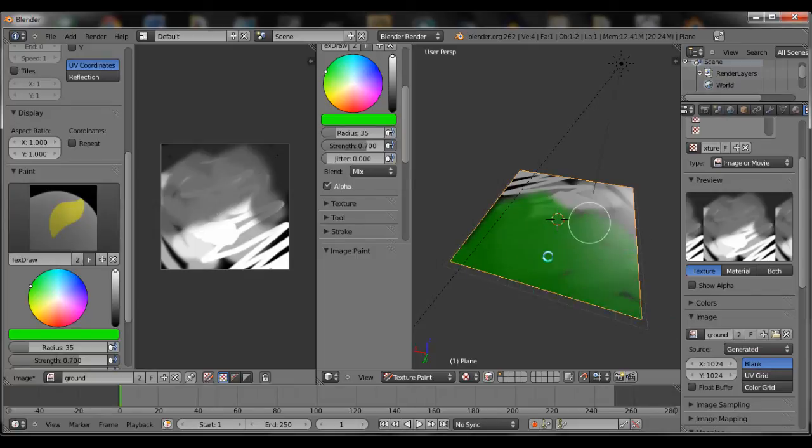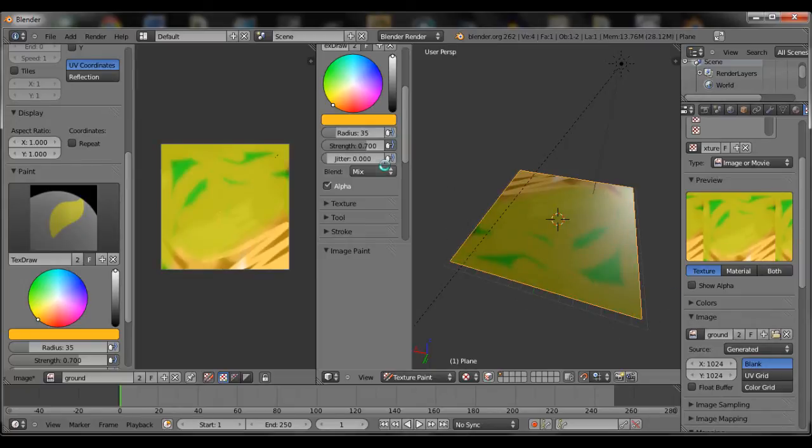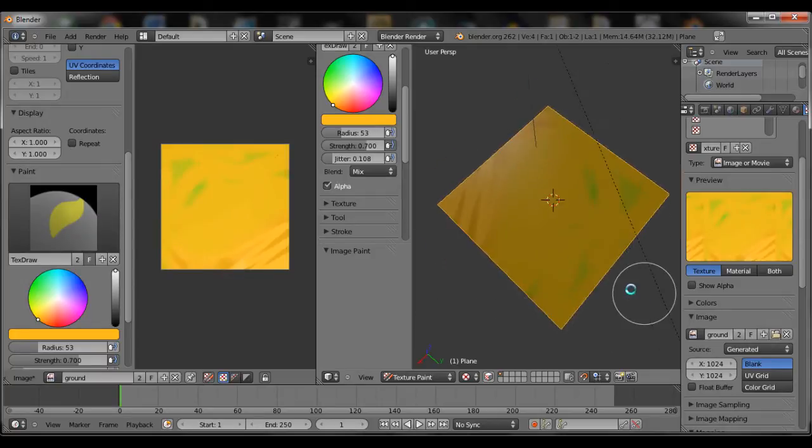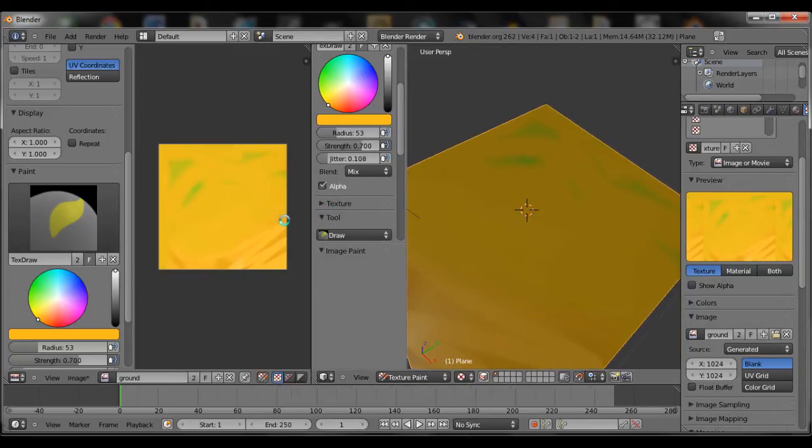The picture on the left also gets updated. Remember, that's the actual picture you're drawing onto. That's the texture. The 3D viewport is just being updated in real time. You can just play around with the radius, strength, and jitter values.